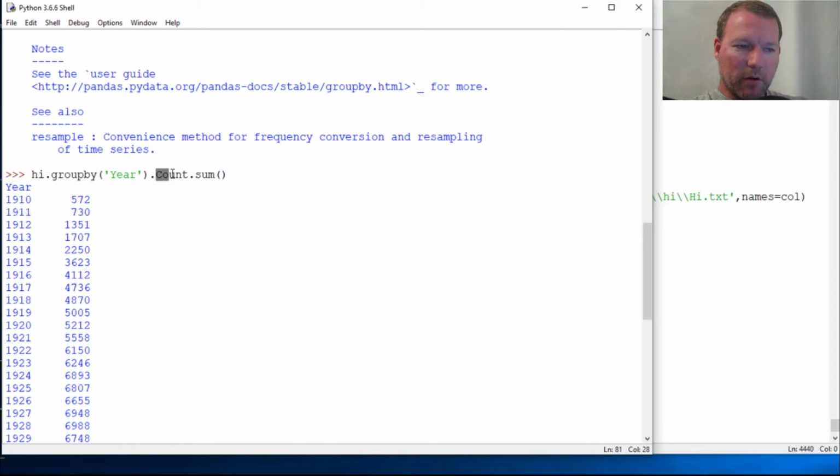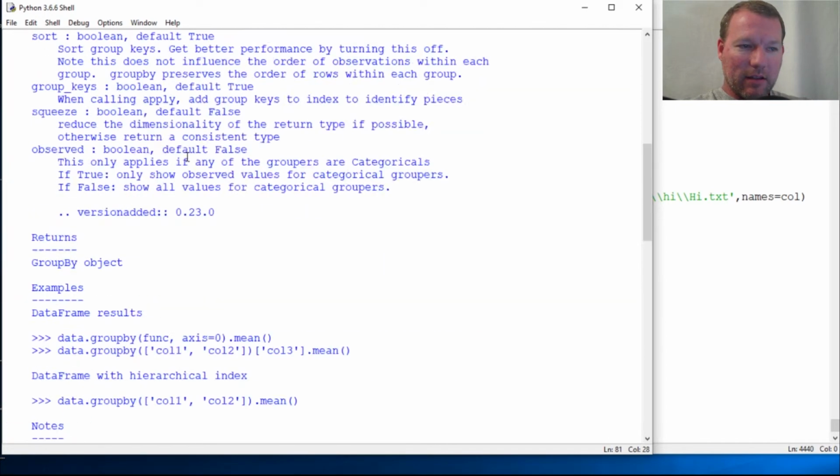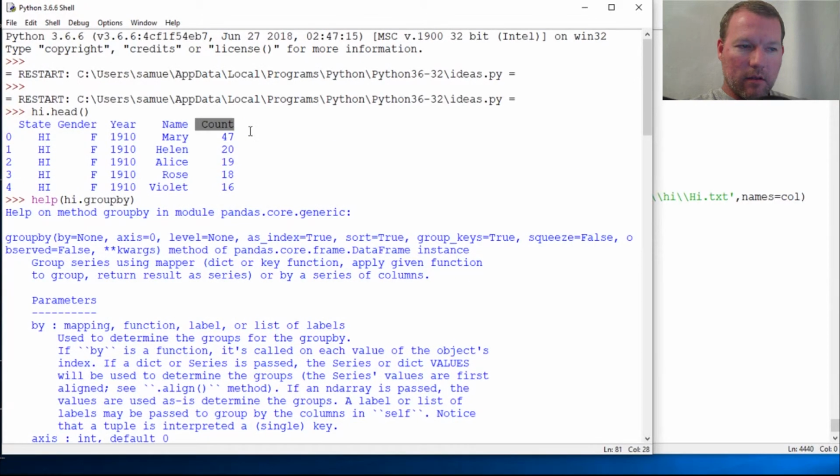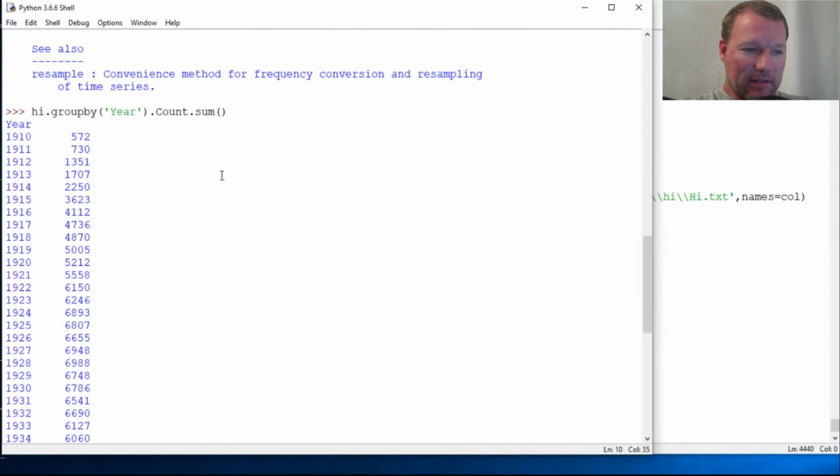Now this is the weird part that took me forever. The group by takes a string, then dot notation, and it has to be the same capitalization. It is case sensitive, and then whatever function you'd like to give it, sum.